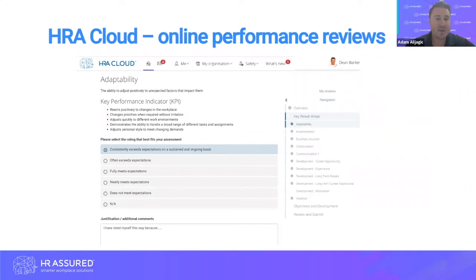So the employee goes into it to do their self-assessment. They'll see that the first one that they need to do is adaptability. And if you look over to the right, you'll see all the KRAs that they have. The first one would say key performance indicator. So do they react positively to change in the workplace? Do they change priorities when required? Do they adjust quickly to different work environments and so on?